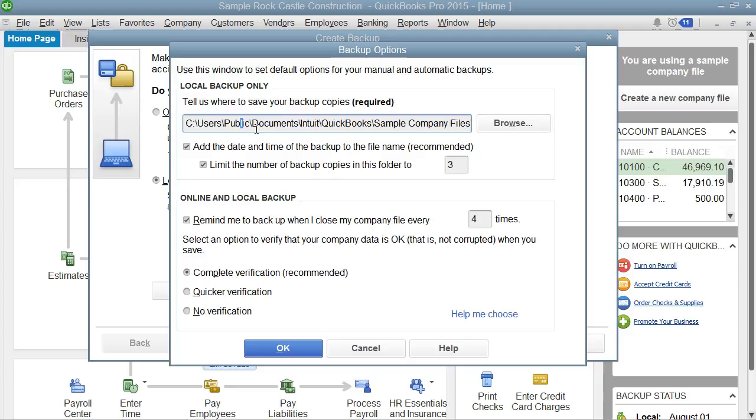Next, you can either check or uncheck either of the two checkbox options that are shown in the Local Backup Only section of the window if desired. The first checkbox, labeled Add the date and time of the backup to the file name (recommended), will add those elements to the copy of the backup file that is created so that you can tell when the copy was made. The second checkbox, labeled Limit the number of backup copies in this folder to, will limit the number of backup copies within the selected folder to a number that you then enter.